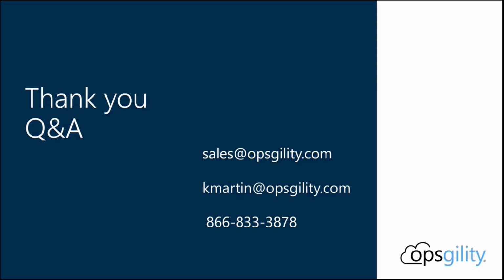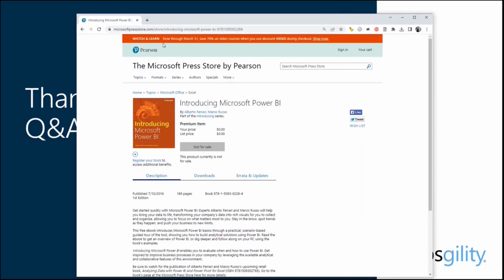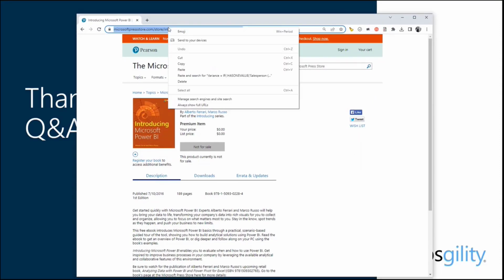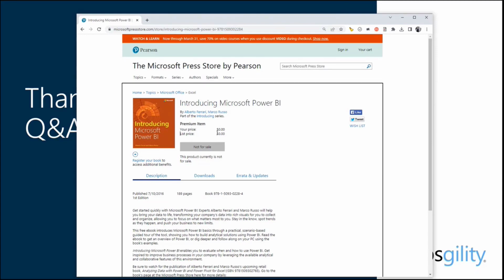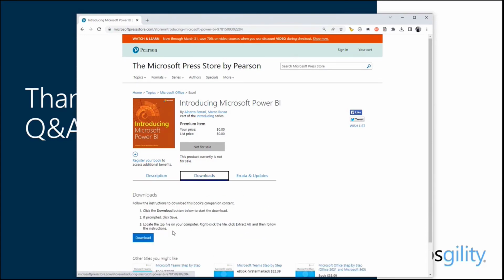Mr. Dale Stevenson, is there a Power BI textbook? There actually are a lot of different Power BI textbooks. So this is the Microsoft Press Store. As you can see, the price is free. It's not currently for sale, but there is usually a download for it, so you can just download it. But I'll give you a link to this.